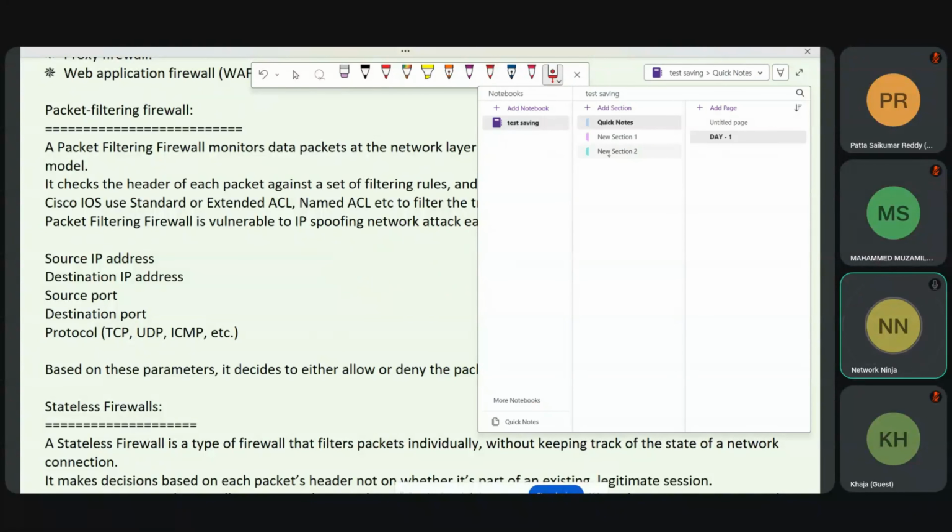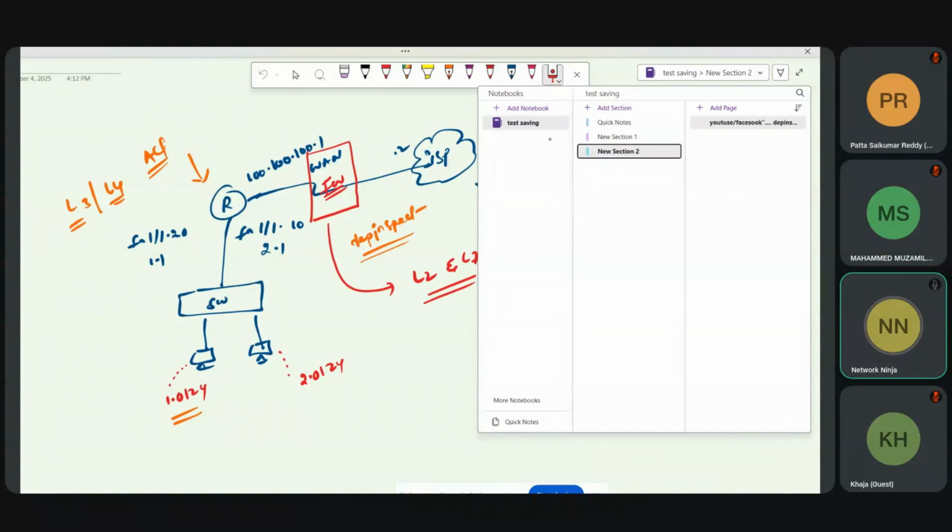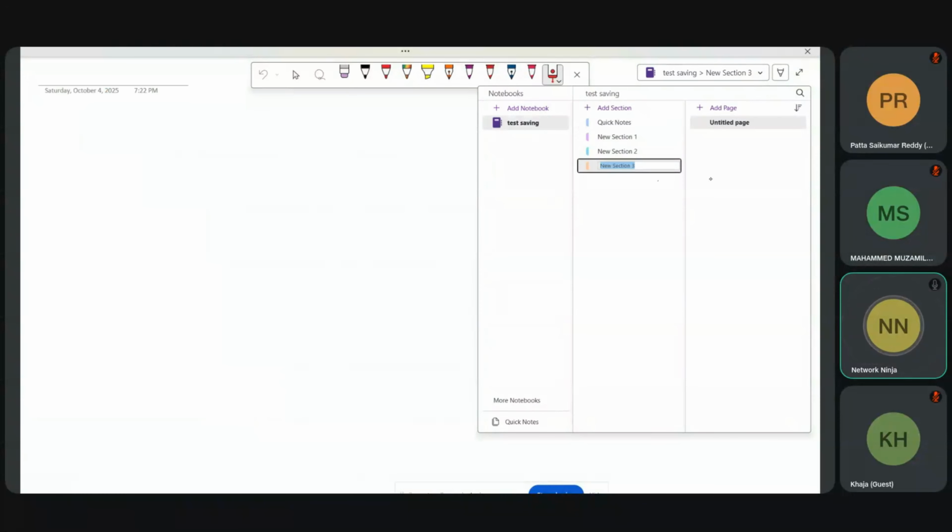Let me explain to you. TCP/IP header is a very big concept.